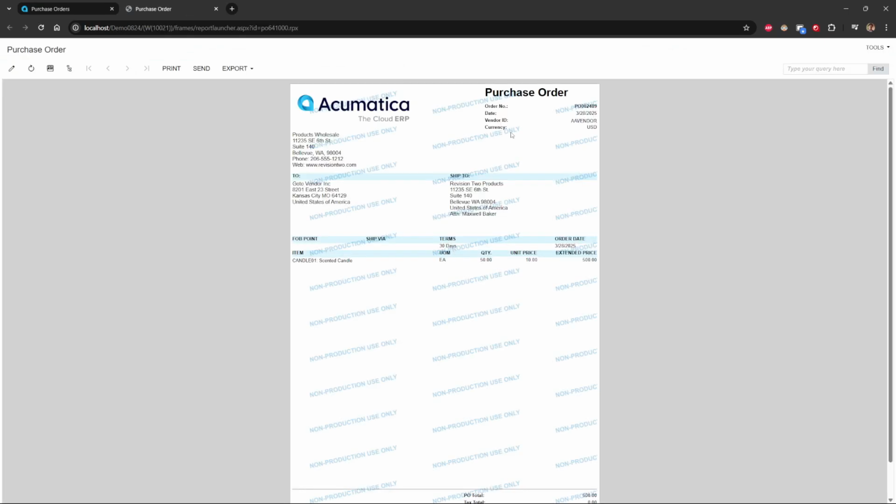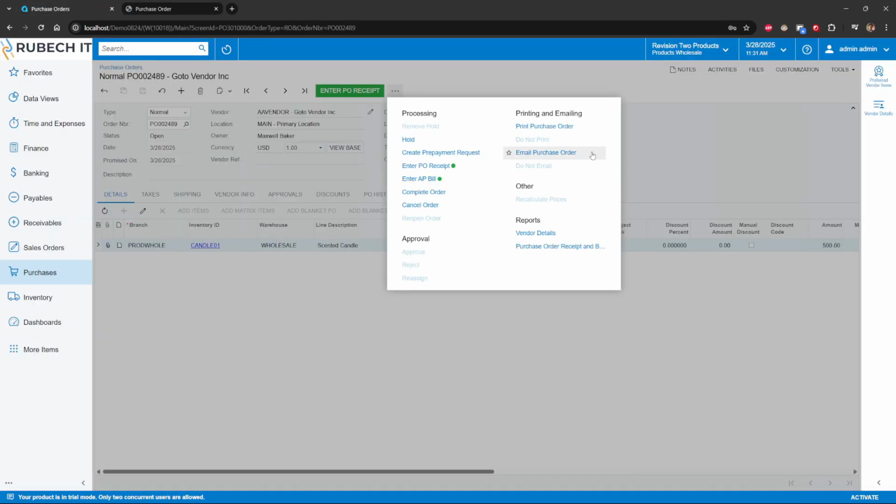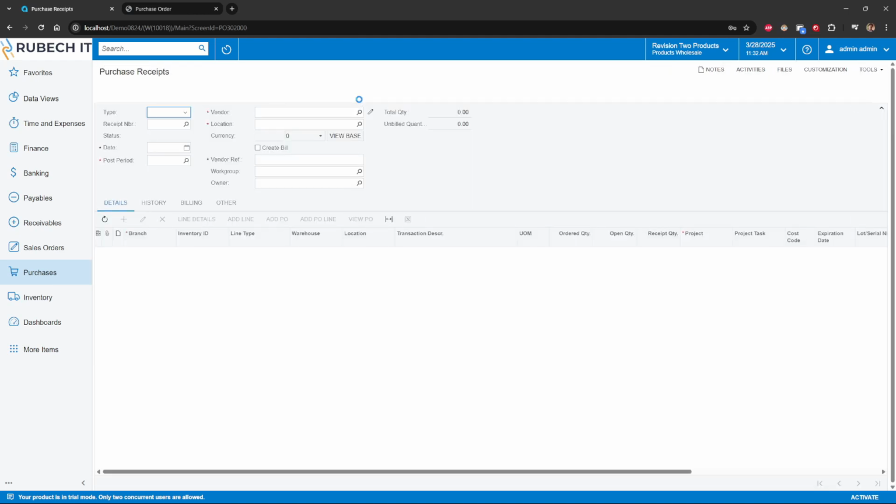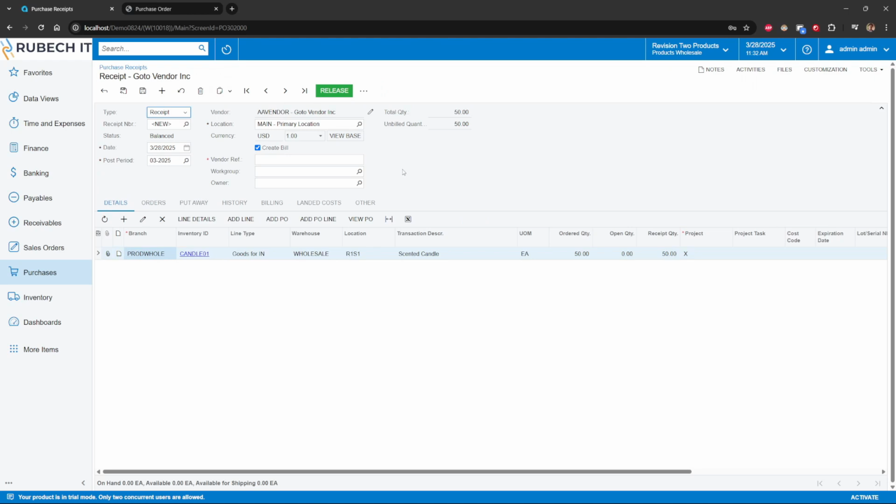Once I've approved the request, I can go ahead and hit these ellipses and navigate to the Print Purchase Order dialog in order to generate a copy of my purchase order to email to my customer. Additionally, purchase orders can be emailed directly to the vendor out of Acumatica using this Email Purchase Order dialog. Once we have received our order and the receipt from the vendor, we can click this Enter PO Receipt dialog, and now we are brought to the Purchase Receipts interface.